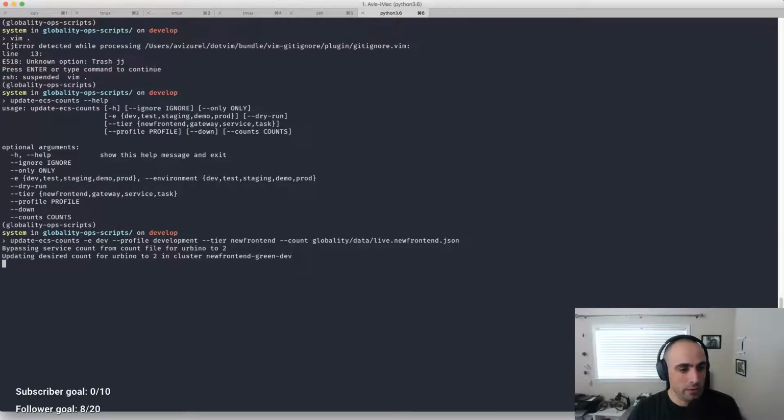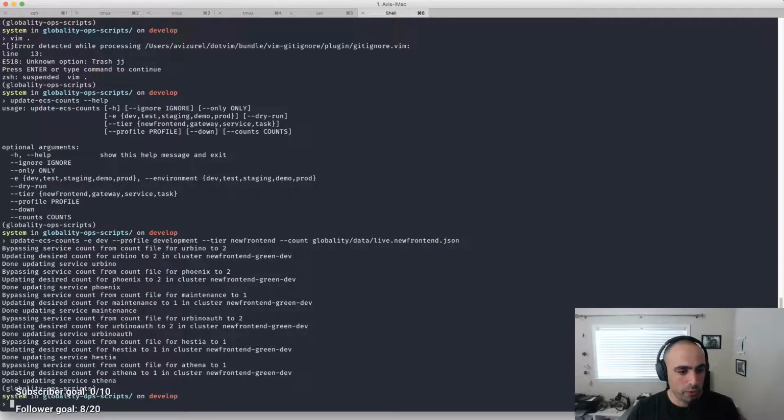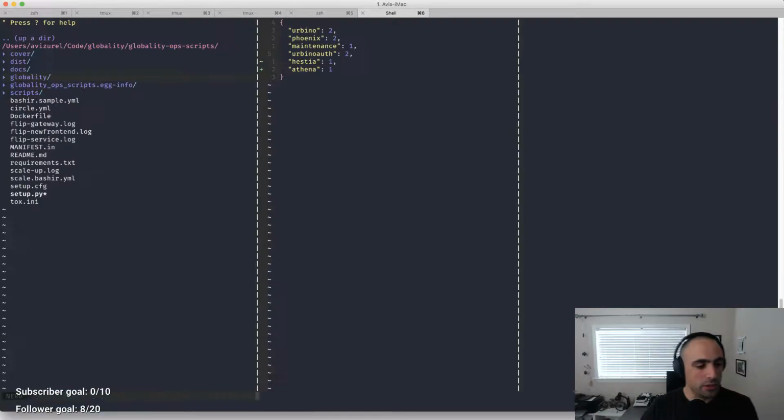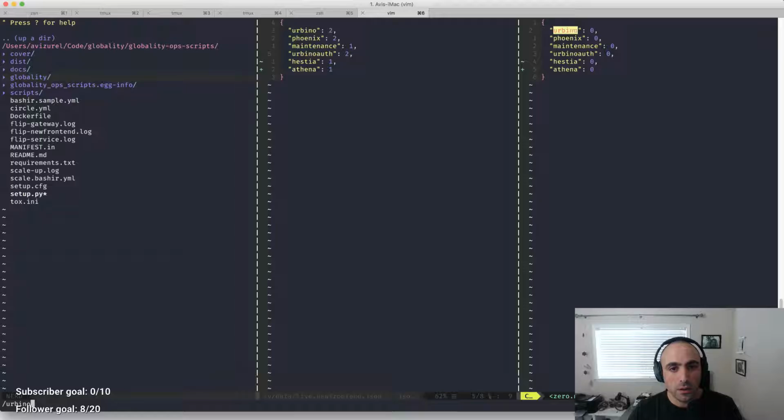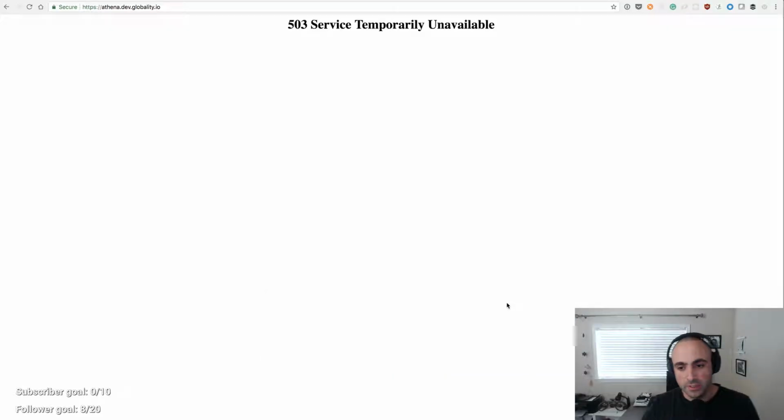So now this says service updating desired for cluster green. Hestia, Athena, Urbino, Auth, Maintenance, Phoenix, Urbino. Why is it twice for Urbino? So Urbino, we have that. 1, 2, 3, 4, 5. Okay. So now it's actually trying to deploy.